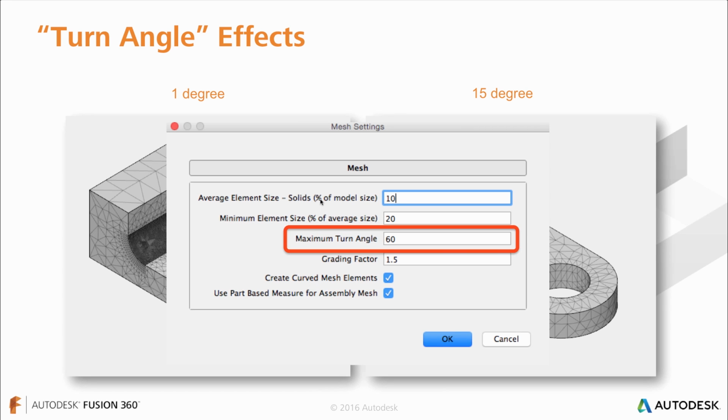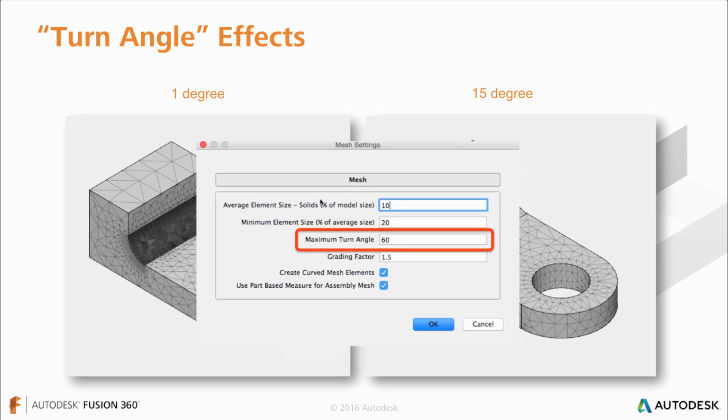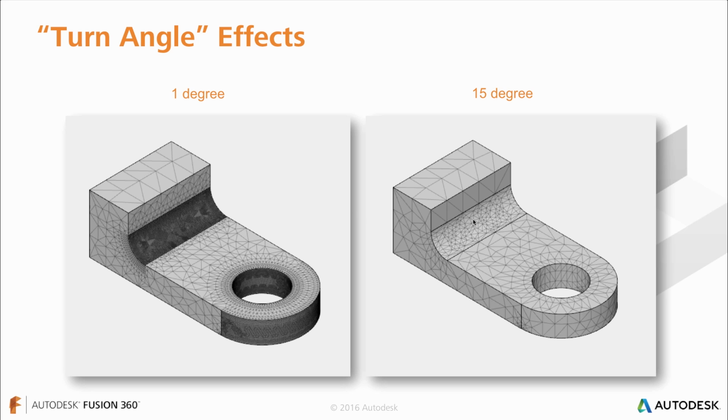The next one, the maximum turn angle, and I didn't really know what this was until I actually put this slide together, but I did it a little while ago. I think by default it's set at 60, but what it's actually playing with is whenever you have curvature in your model, like on this fillet or in this cylindrical face or this cylindrical face, it plays with how quickly or how slowly it's going to adjust those elements in those areas. So you can see the very extreme scenario of using a 1 degree turn angle will get you some crazy amount of elements in those areas, whereas 15 will be less refined, but 60 should do in most cases, I think.